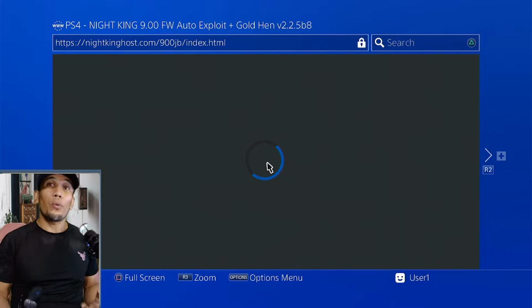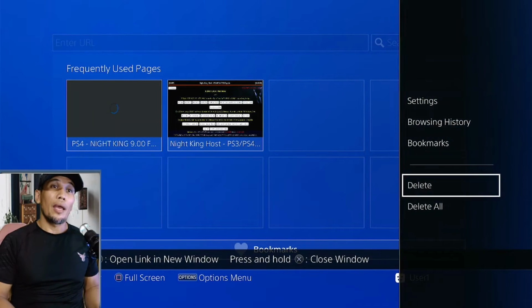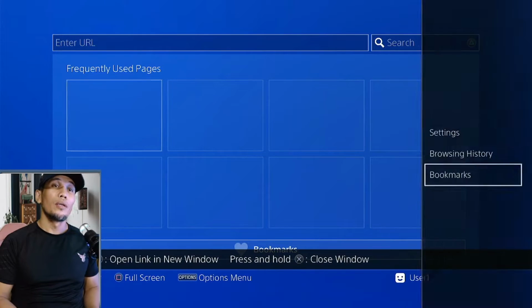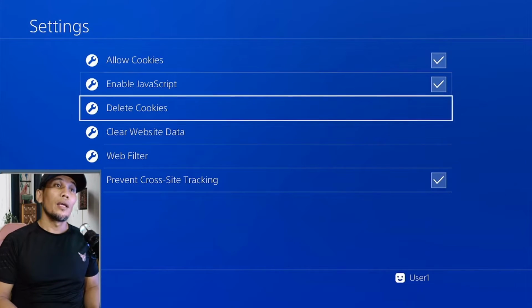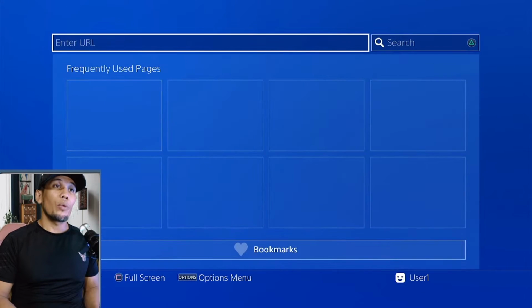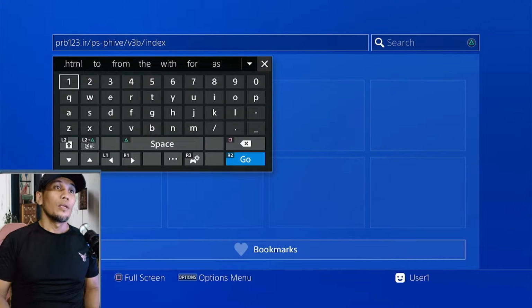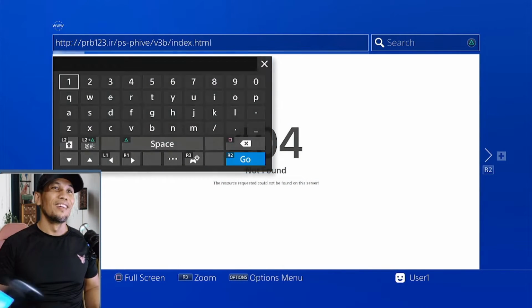Again, if we want to change our host, press option on our controller, close window, and then option again, delete all, and click on settings, delete cookies, and clear website data. Now we can go ahead and enter the host address here. I will leave the address in our description so you can easily track the host that we are using right now.